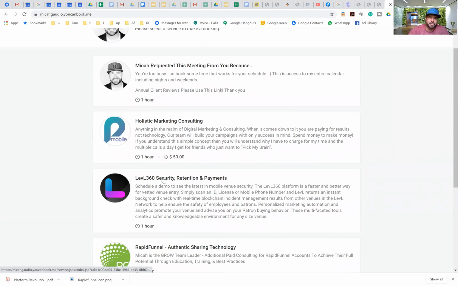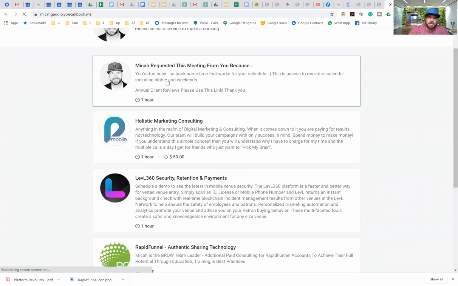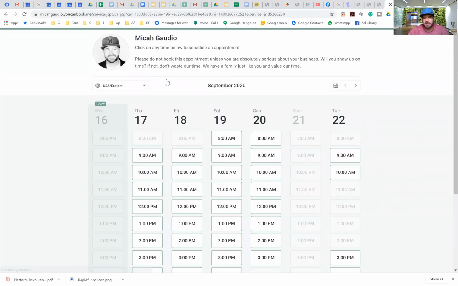Whatever business they're involved in, I can send them those direct links. The great thing about You Can Book Me is you can pay a little bit extra and they'll send text reminders. Now, I know you could do this with Calendly and Zapier, and you could create all this, but it's built in.